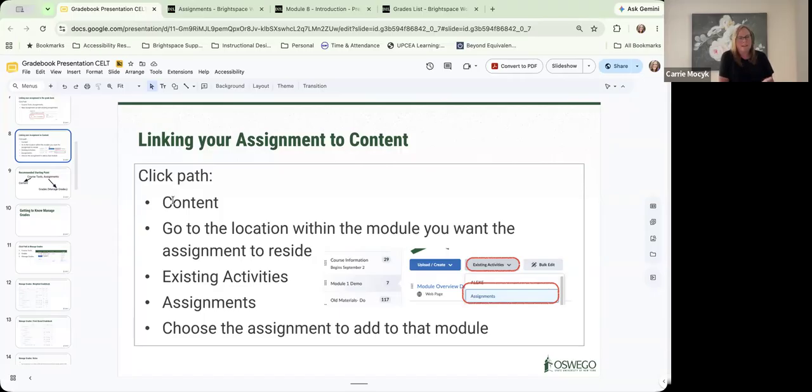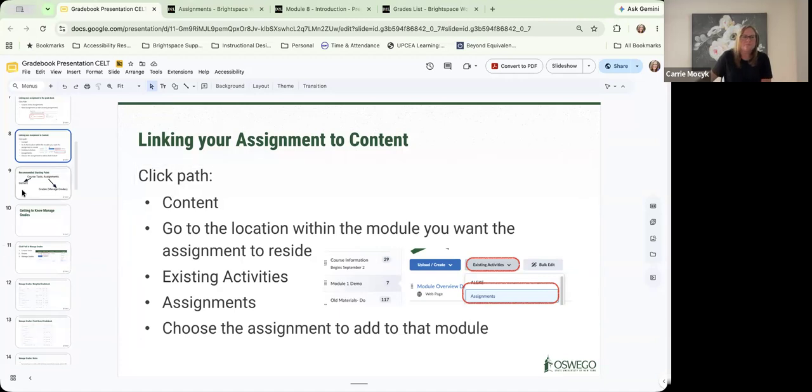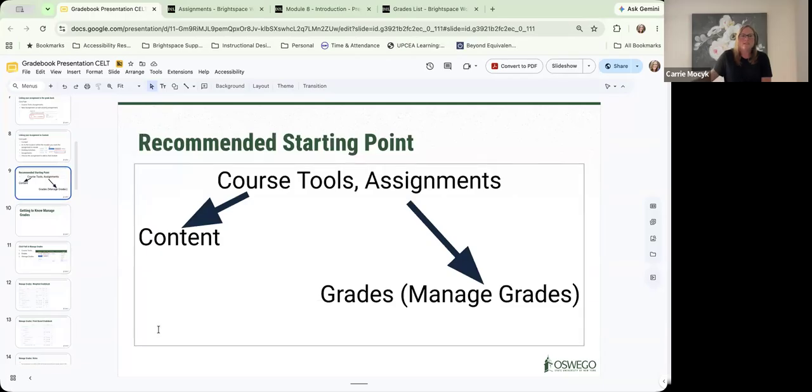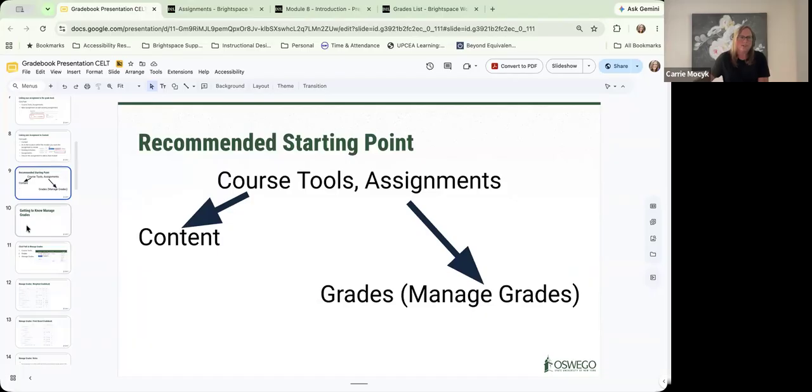But if you want to share it with the students inside the content, you would do exactly what I was showing on the screen just a moment ago, using existing activities, assignments, to add that to your module. And just a little bit of visual, recommended starting point: Course Tools assignments, add it to content, and make sure it's added. Those are the three things that you're constantly looking for to make sure that those things happened when you're creating new materials.